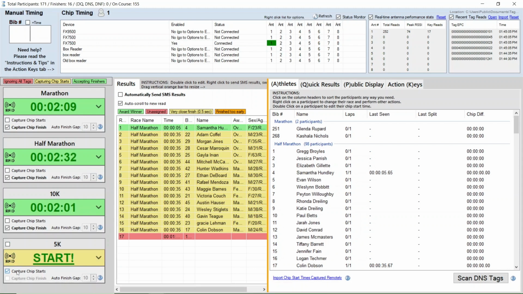Now I did make some changes to the actual processing of the tag reads. Let me go and start this race 2. I've got a whole bunch of tags over to my left. I just pulled up a random race here that's on my computer. And all these tags are just loose tags. They're not assigned any bibs, or at least not attached to any bibs. So I'm going to scan a bunch of tags so you can see that.